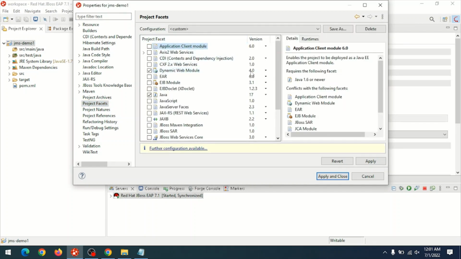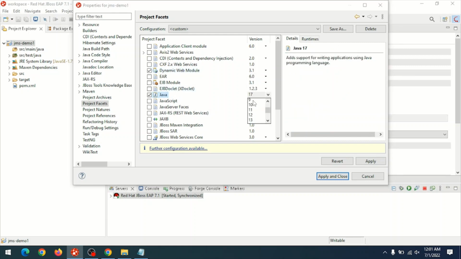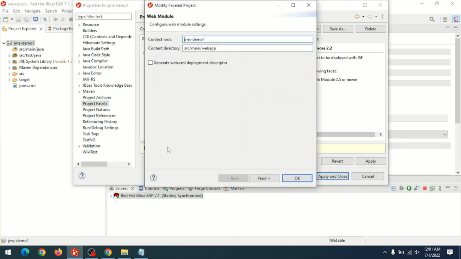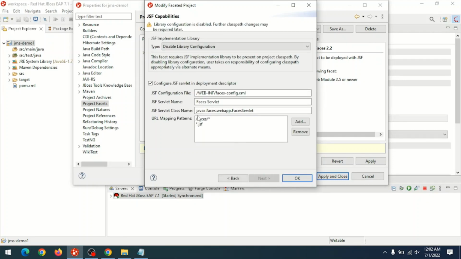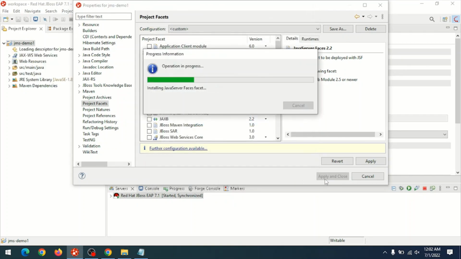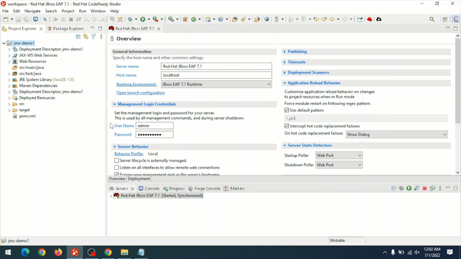Enable the Dynamic Web Module version 3.1 and change the Java version to 1.8 and select JavaScript and JavaServer Faces version 2.2. Then click on further configuration. Enable the checkbox to generate web.xml file and ensure the JSF implementation library type is disable library configuration and the *.jsf pattern is added under URL mapping patterns. Then OK, apply and close. Now the directory structure is converted to support dynamic web module.